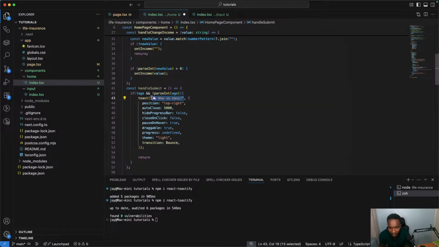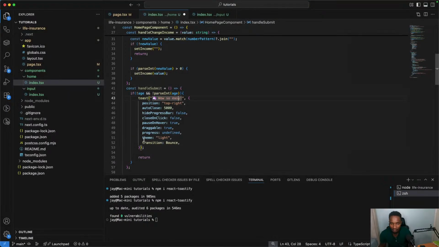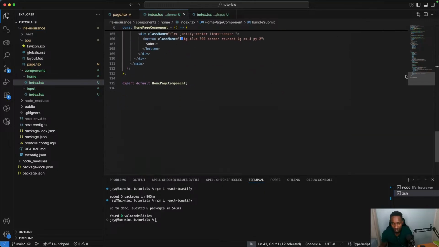So this, I want to show it as an error. Let me just get it from the documentation. Okay, I see. So it's toast.error. So it's going to say age is required. And then let's test it to make sure that it's working.